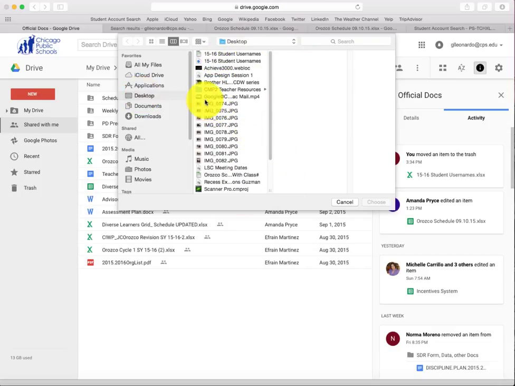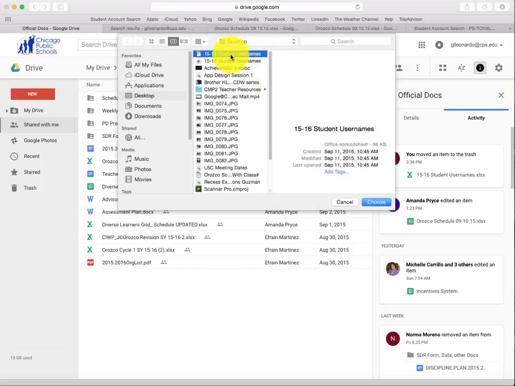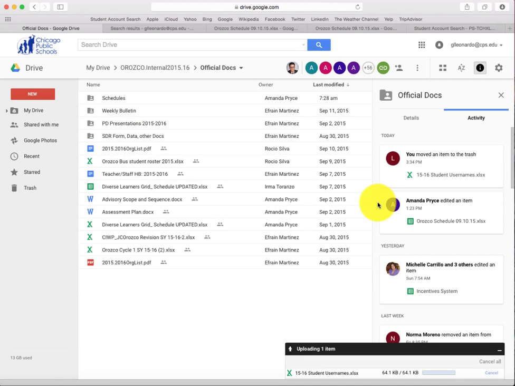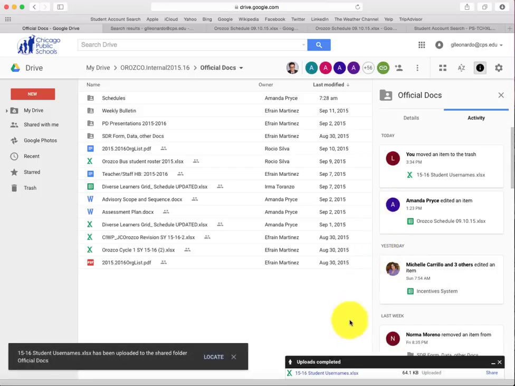So my document is on the desktop. I'm going to click on Desktop on the left hand side and it puts me inside the desktop folder. I'm going to look for my document, which is 1516 student usernames, and click on Choose. Now on the bottom right hand side, it's going to state it's uploading, and when it's done, it will say uploads completed.